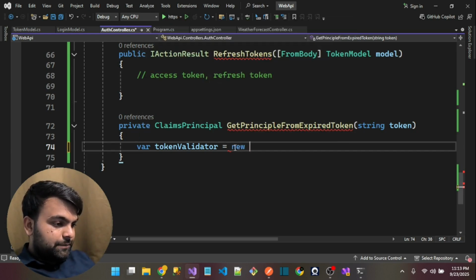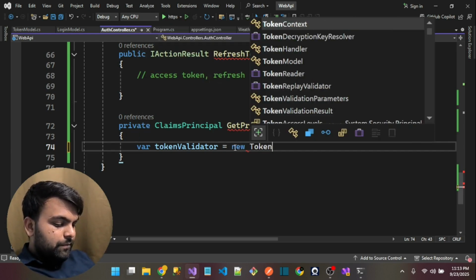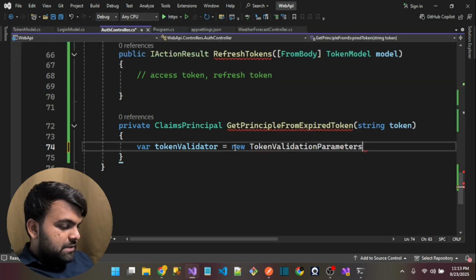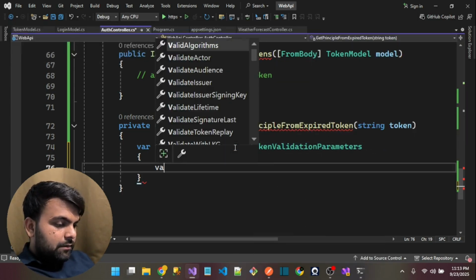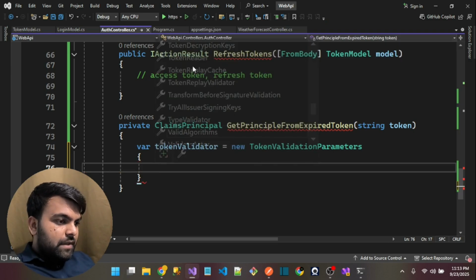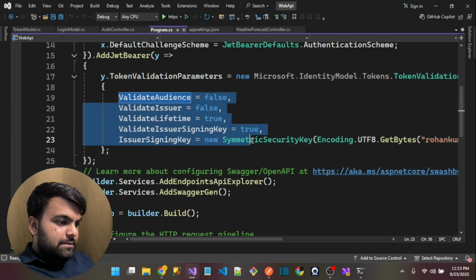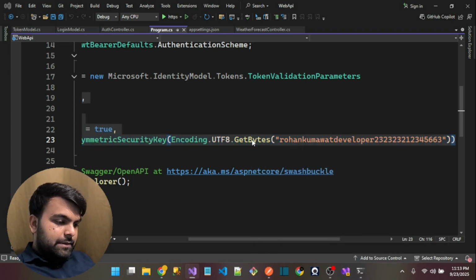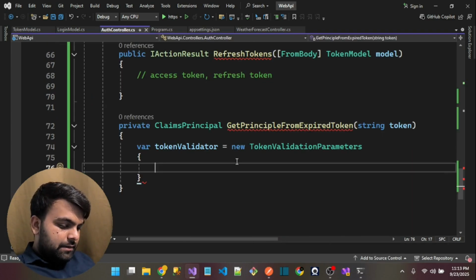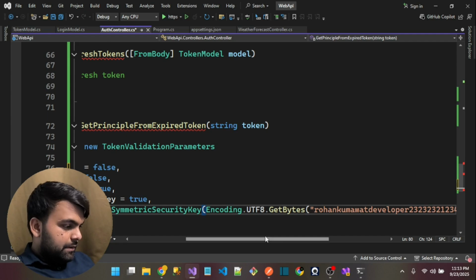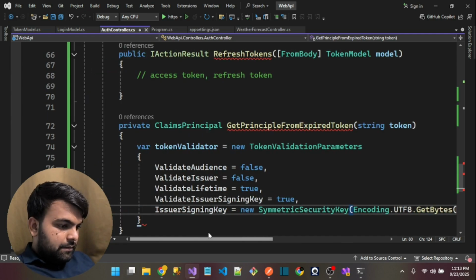So I'll just create new token validator parameters, and after this I'll go back to the program. Okay, validate lifetime is true.